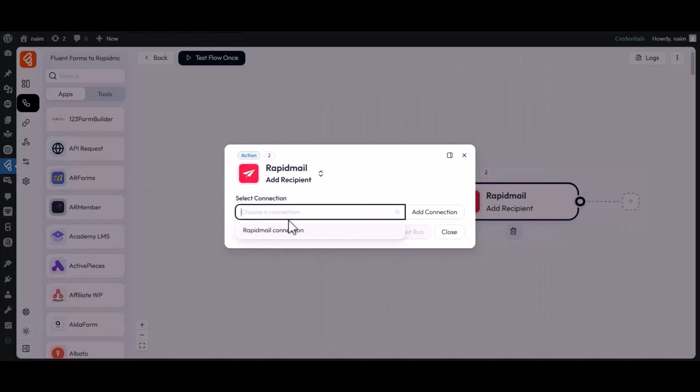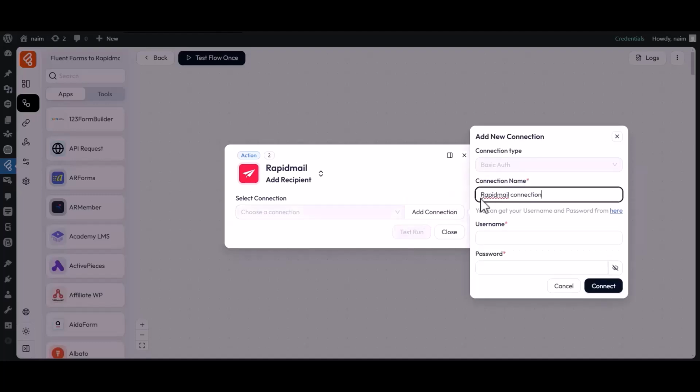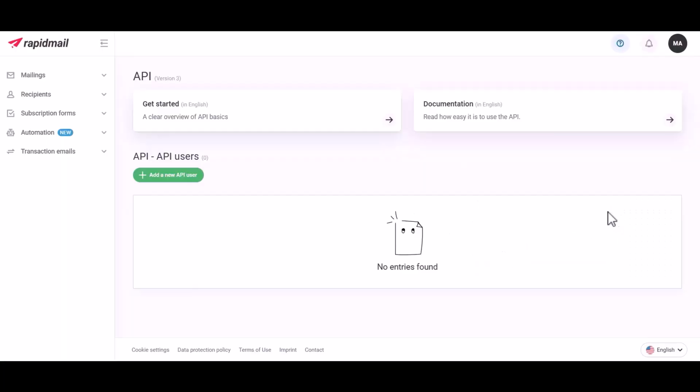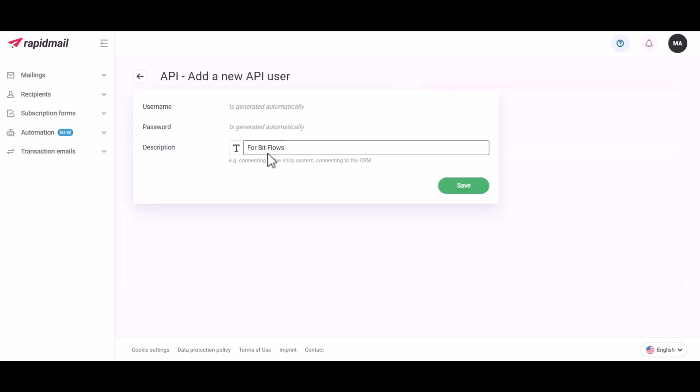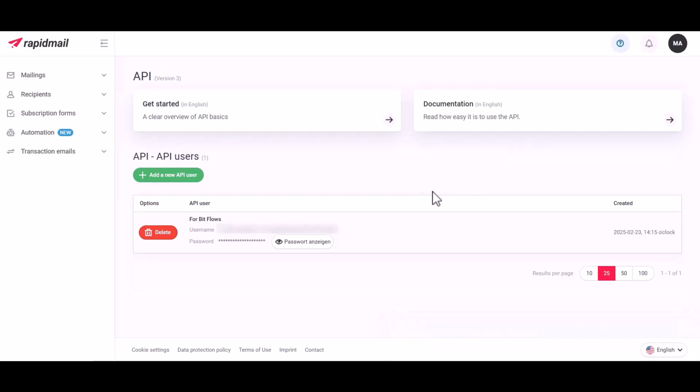If you don't have any existing connection or want to create a new one, simply click the Add Connection button. Here, write a name for your connection. Then you will need to provide a username and password to establish a connection with RapidMail. To get your username and password, visit the RapidMail API page. Now click on the Add a New API User button and complete the API user creation process. Your API username and password will be generated.